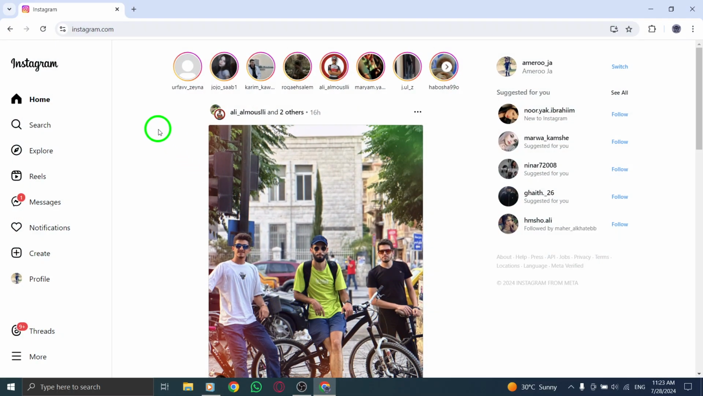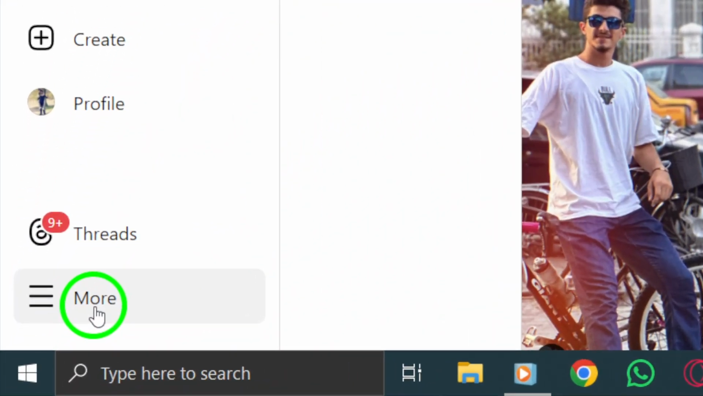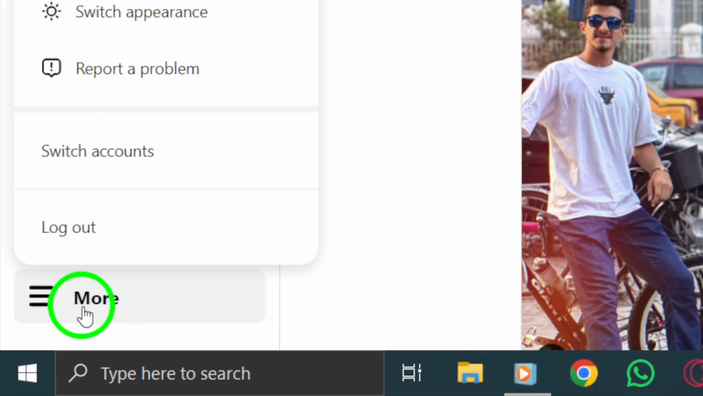Make sure you're logged in so you can access your settings easily. Now, look to the bottom left corner of your screen. You'll see a small icon that resembles 3 horizontal lines. This is the More icon. Click on it to reveal the menu.